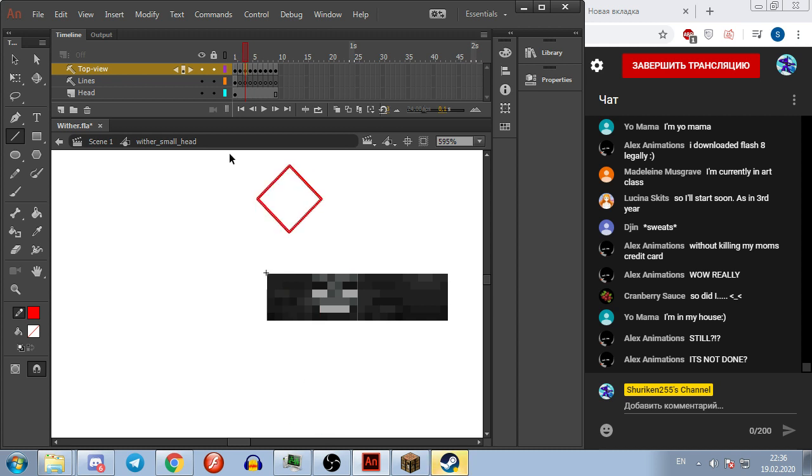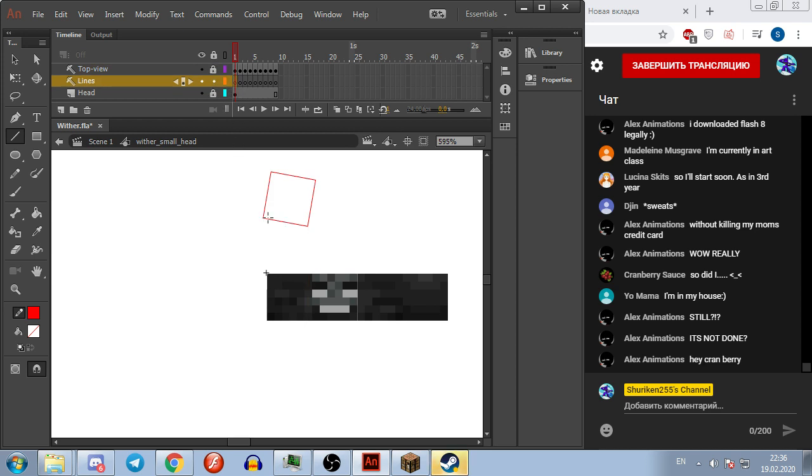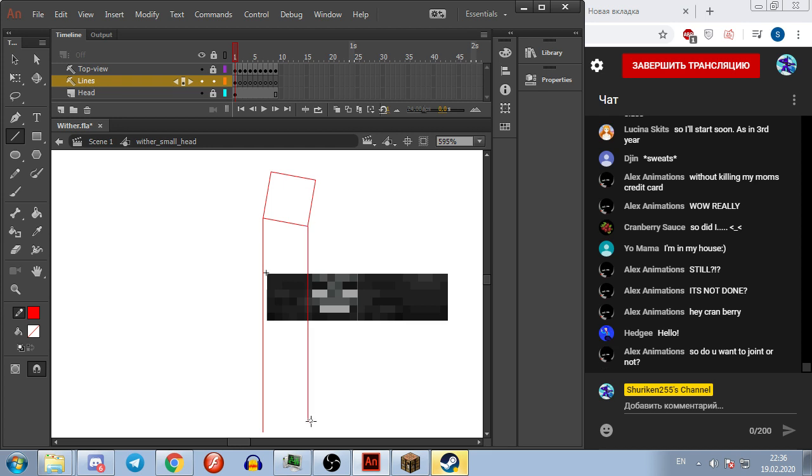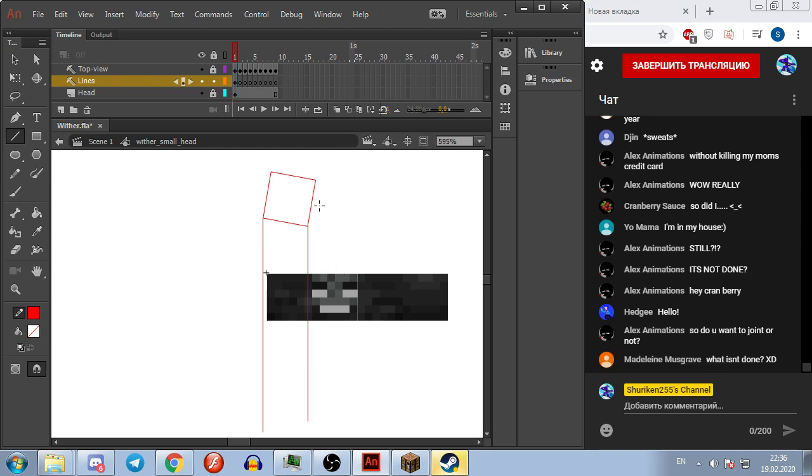And also I forgot, I was about to do this in lines. Yeah, I was doing this in lines. Let's block all the other layers.